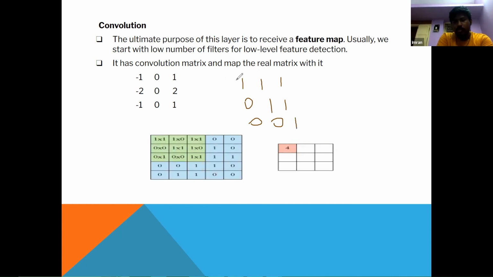So I will multiply this matrix with this matrix. -1 into 1 is -1, plus 1 into 0 is 0, 1 into 1 is 1, plus 1. And then 0 into 2 is 0, 0 into 1 is 0, 2 into 1 is 2, so that's 2. And then 0 into -1 is 0, 0 into 0 is 0, 1 into 1 is 1.